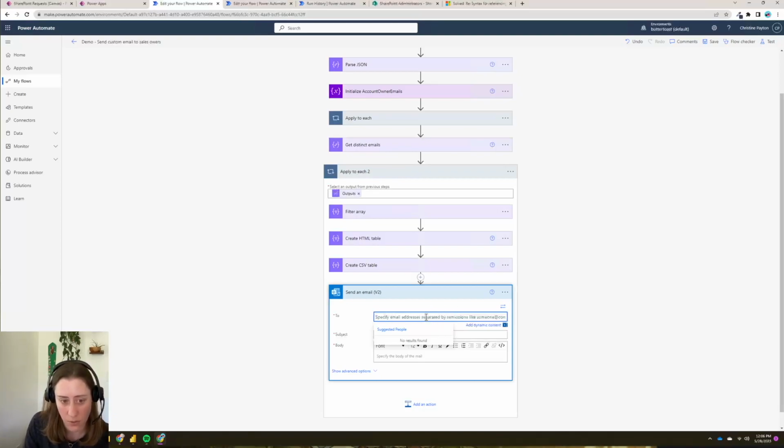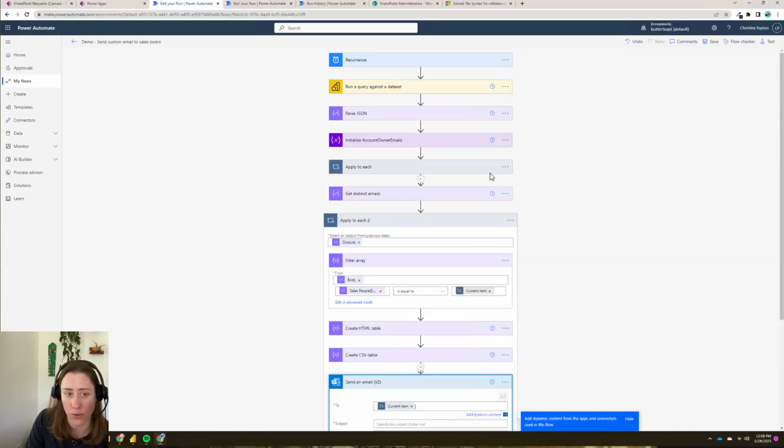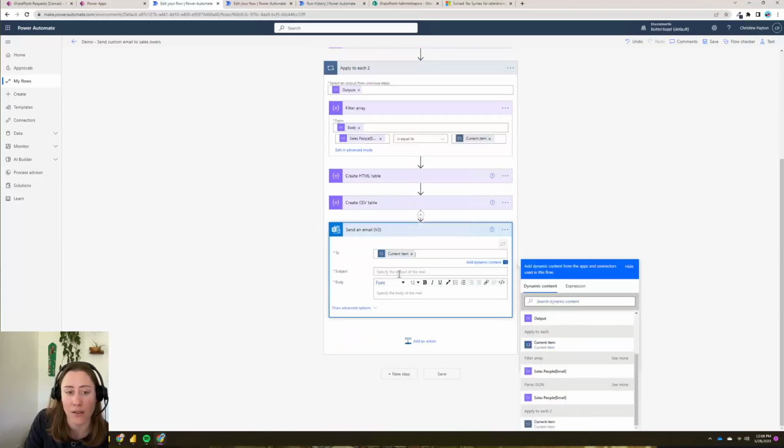So send an email, we're going to send this to the current item card here. So the current item being whatever email address we are at in the for each loop. So I'm going to use this one. Make sure to use the second loop, not the first loop. The first loop was the one we were using up in this step. We want the one that we are currently in. And that's the email address.